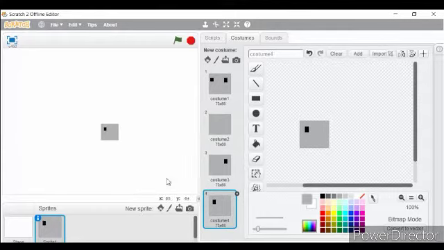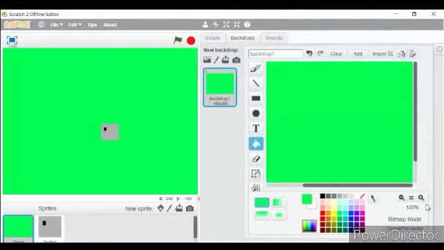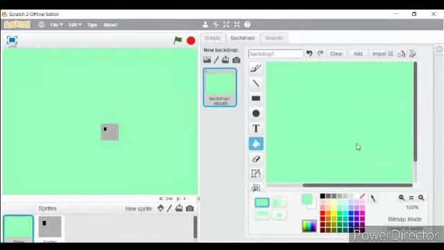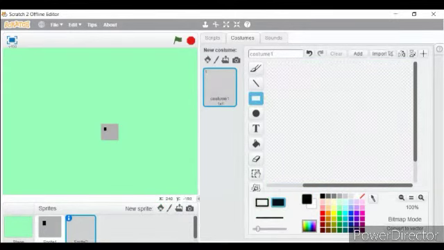sprite. So now let's make the background. So I'll make the background green, a bit lighter, and let's make some things which our character can interact with. So I'll make a house.